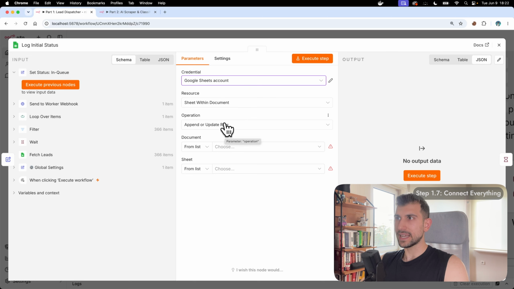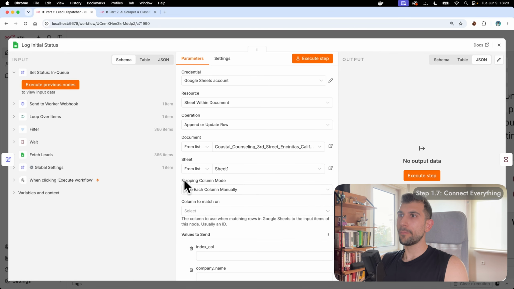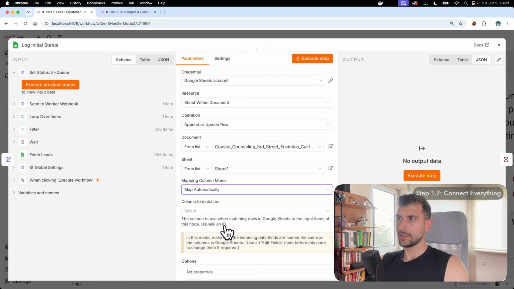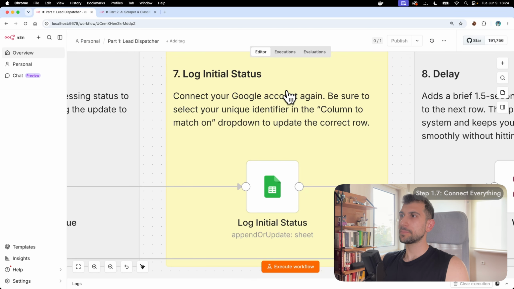I make the exact selections for document and sheet. From mapping column mode, I select map automatically. And for column to match on, I select the index column we defined in the global settings node. I'm skipping the test on this node for now. It relies on that production URL we just set up, which won't actually be active until we publish workflow 2. We will test it all together at the end.